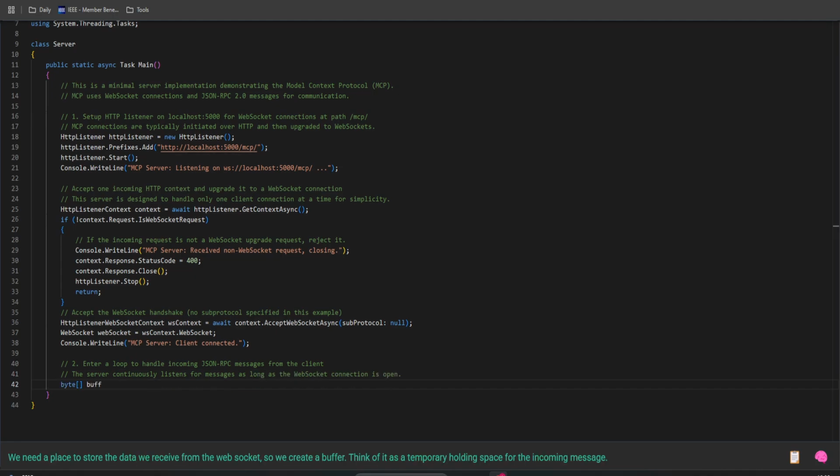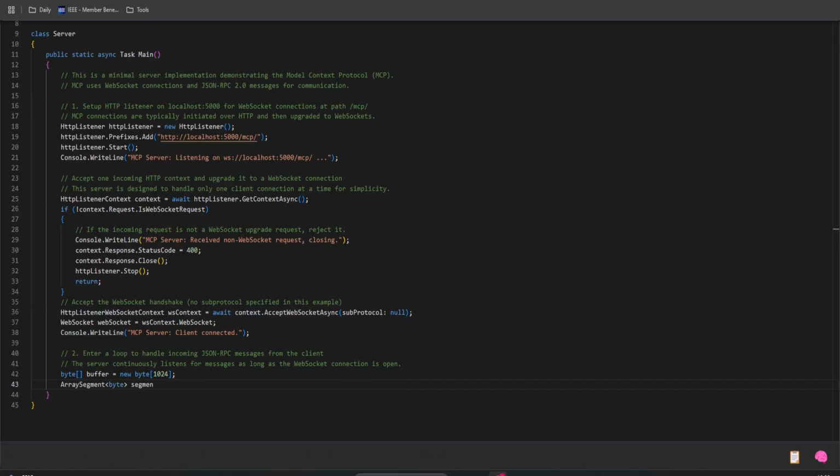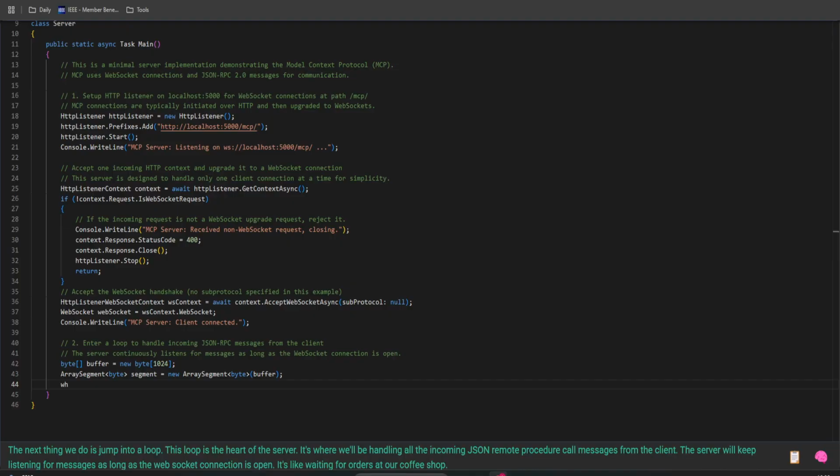We need a place to store the data we receive from the WebSocket, so we create a buffer. Think of it as a temporary holding space for the incoming message. The next thing we do is jump into a loop. This loop is the heart of the server. It's where we'll be handling all the incoming JSON Remote Procedure Call messages from the client. The server will keep listening for messages as long as the WebSocket connection is open. It's like waiting for orders at our coffee shop.